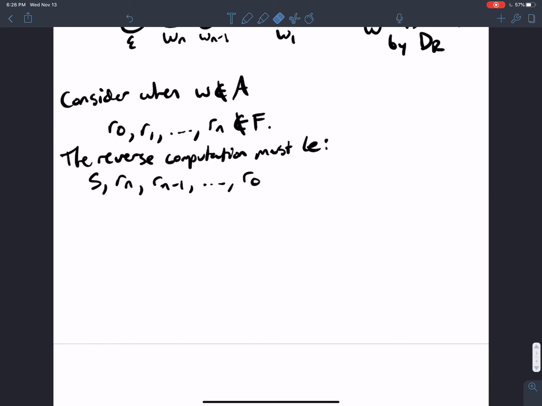Actually, let's just understand why that's not the case. Well, Rn is not in F, right? Rn is not a final state. So for that reason, by the construction of this machine, there's no way to get from S to Rn. So there's no possible transition for this.